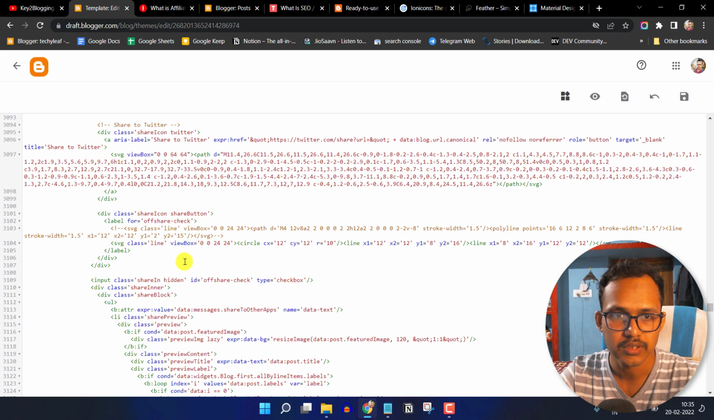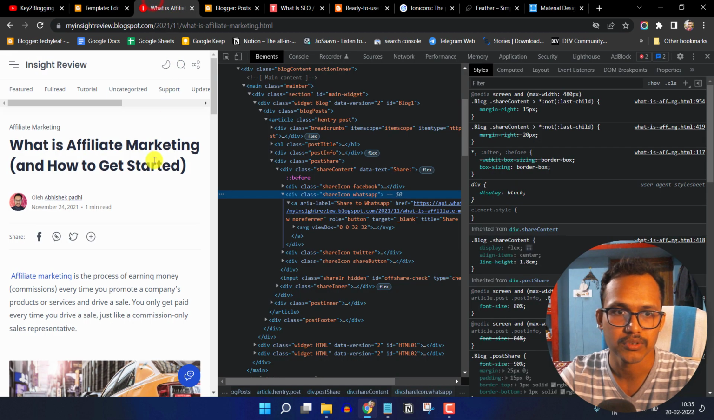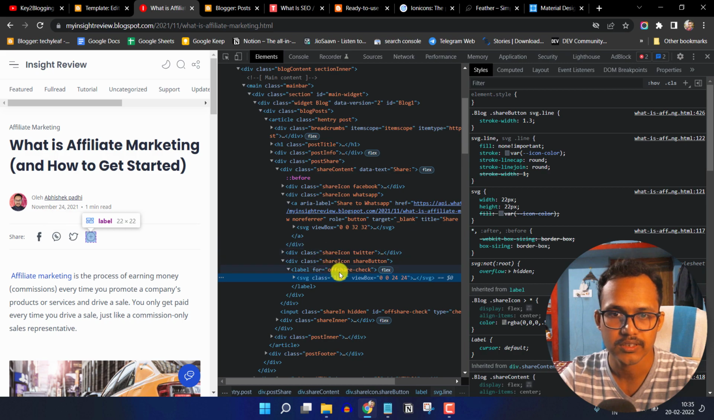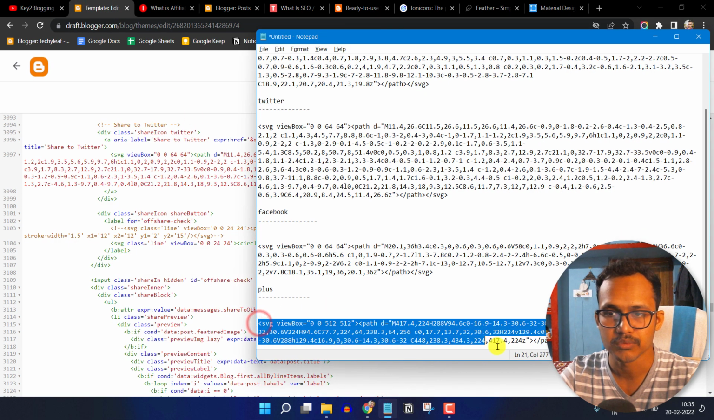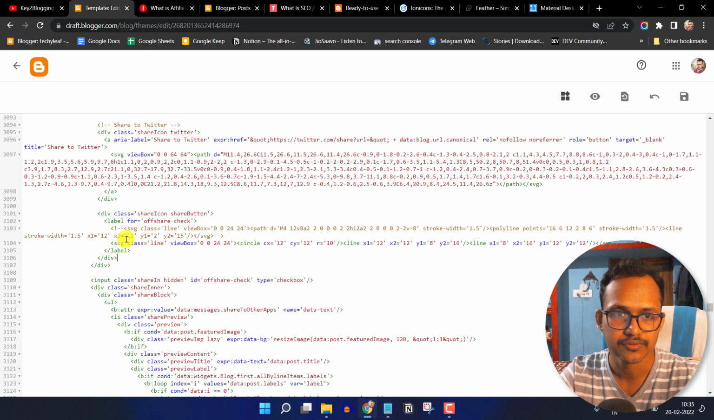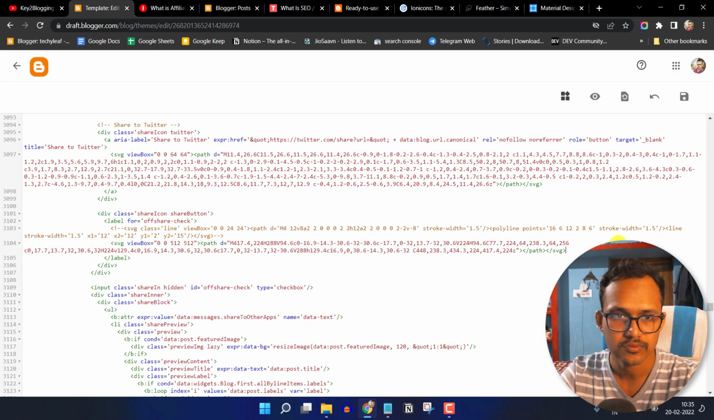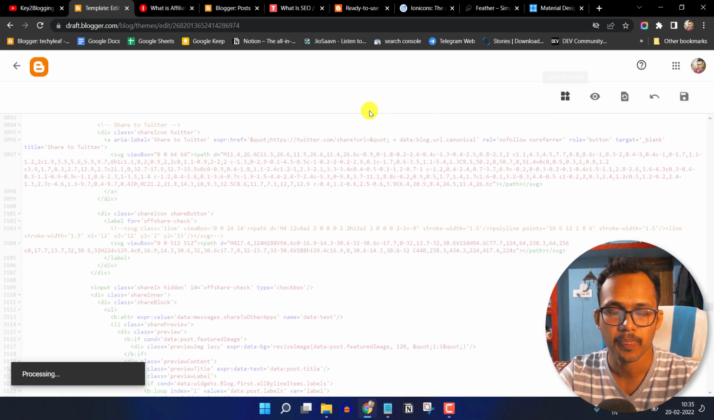Now scroll down and this is the plus icon. So let me just show you. So let me just click on inspect element, and as you can see, this is the plus icon and this is the SVG icon. So we can change it here. So let me just copy the SVG icon of plus and I can change it here. So this is the SVG to /SVG. Now let me just save this theme.